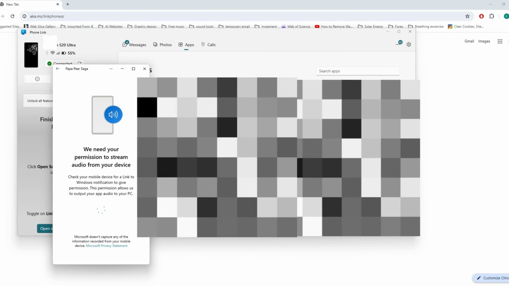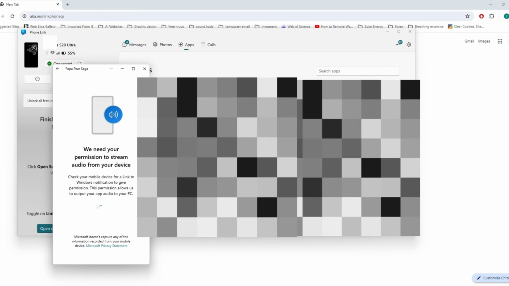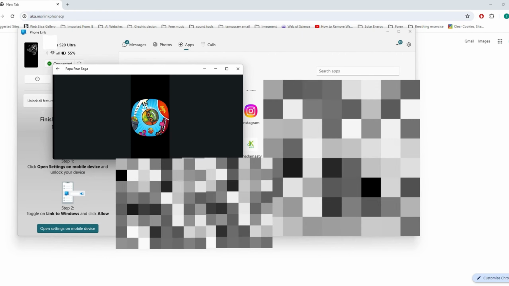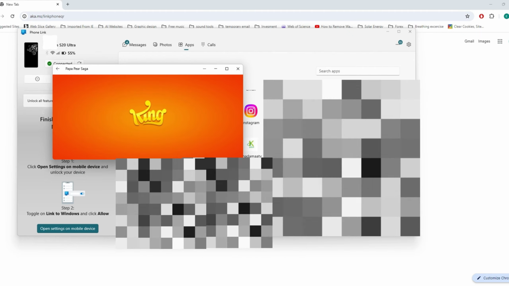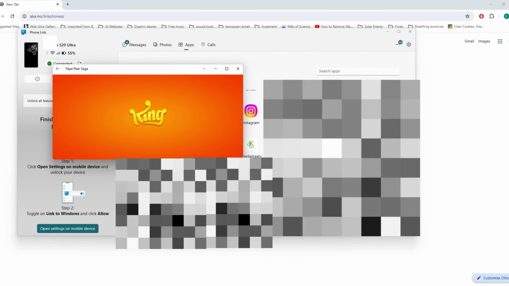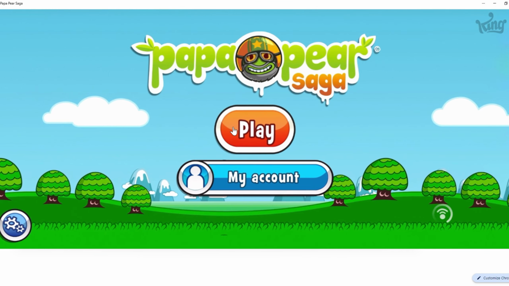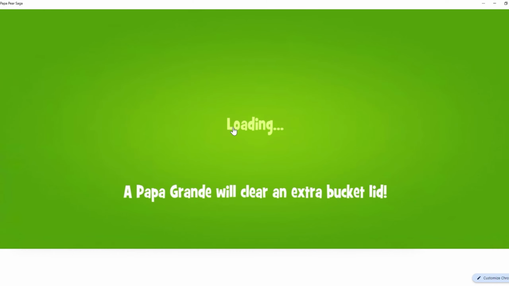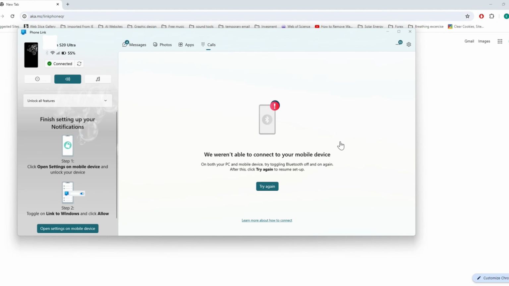Now you will get some messages on your mobile here. You just need to confirm so that you can link any game you have. Yeah. And you can play the game which is on your mobile on your PC, like this. Yeah, and also you can make phone calls.